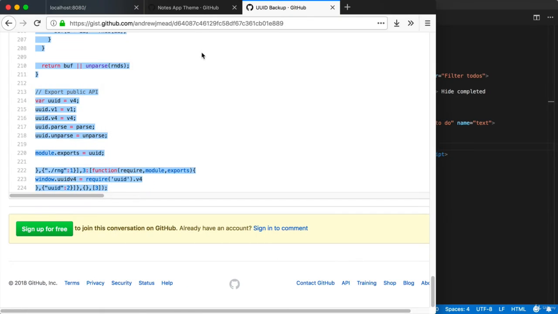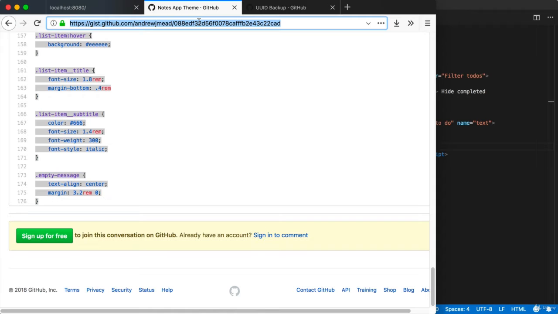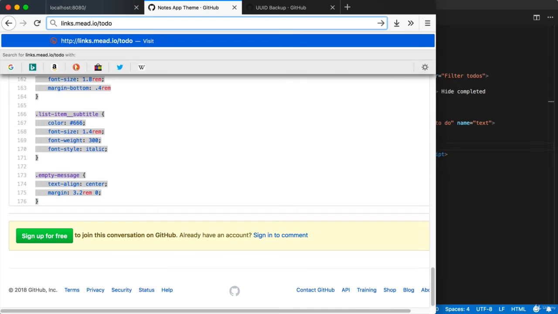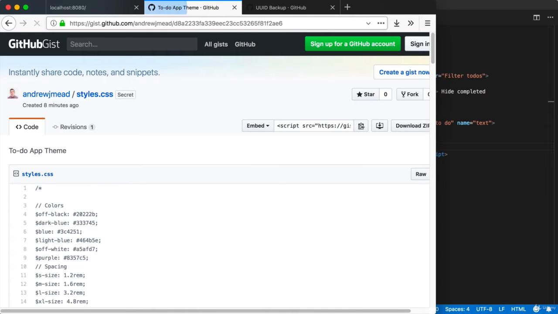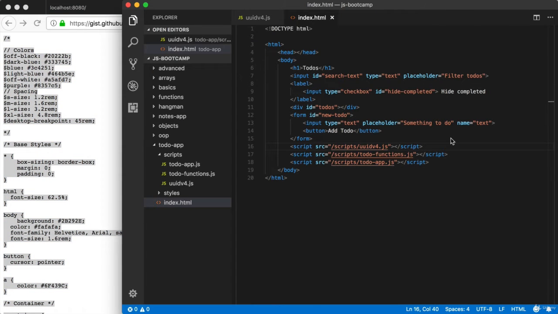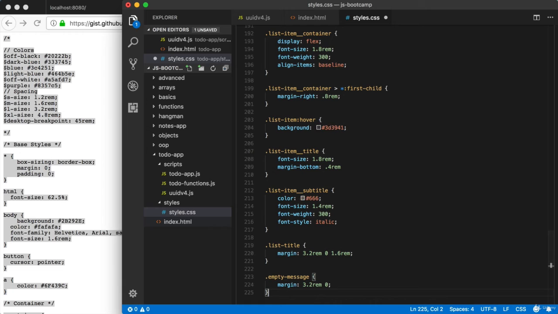You can find the theme for this one by going to the browser and heading over to links.mead.io/to-do. That's going to redirect you to the appropriate page where you can grab all of the CSS. I'm going to view the raw CSS file and then just use Command A, Control A on other operating systems, to highlight everything. We can copy it to the clipboard easily and then switch over to the editor and actually add this in. Inside of the styles directory, let's make a brand new file, styles.css, and all we're going to do is paste that code in.